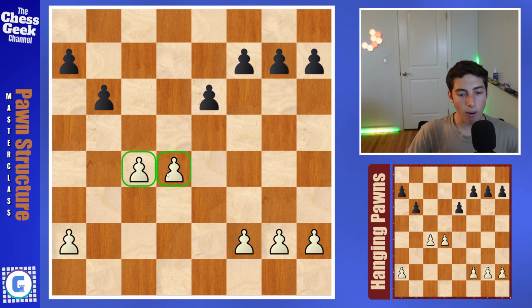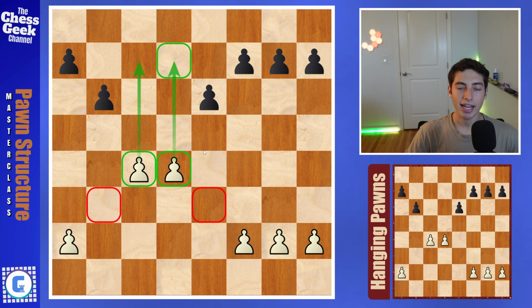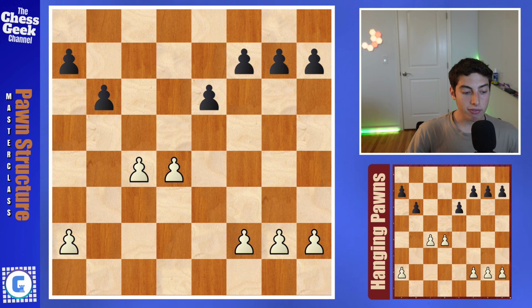Now, the hanging pawn structure occurs when you have a C and a D pawn, and you do not have a B or an E pawn. And this means that although these pawns are together, they are independent in the sense that they are their own island. They don't have pawns that can support them. So first of all, let's begin by talking about the themes for both players.